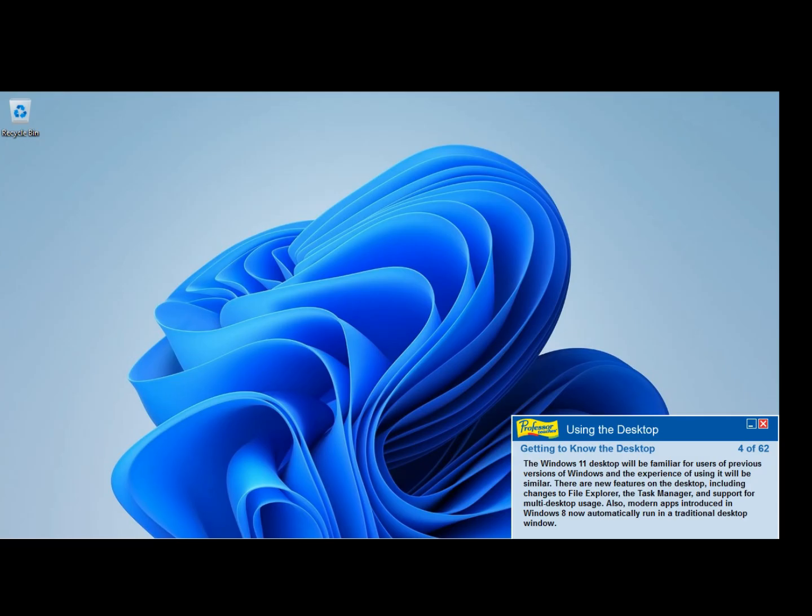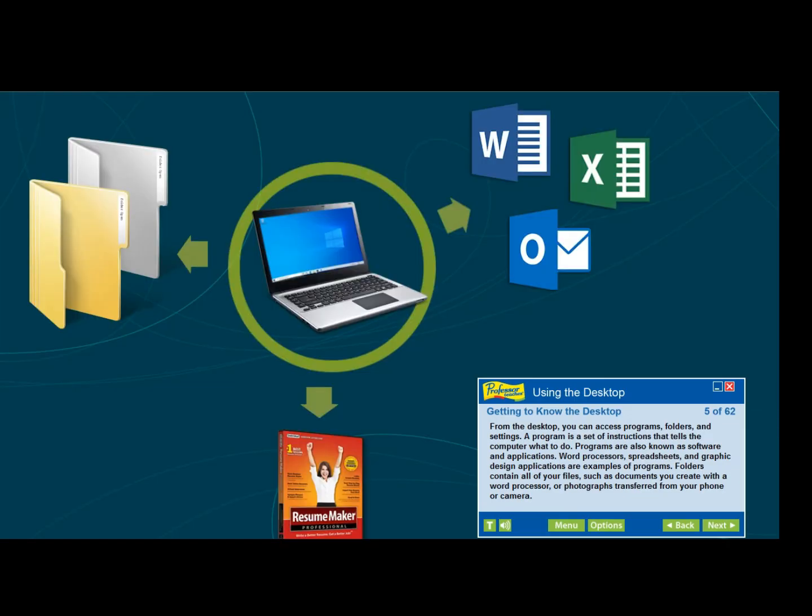Let's proceed. From the desktop, you can access programs, folders, and settings. A program is a set of instructions that tells the computer what to do. Programs are also known as software and applications. Word processors, spreadsheets, and graphic design applications are examples of programs. Folders contain all of your files, such as documents you create with a word processor or photographs transferred from your phone or camera.